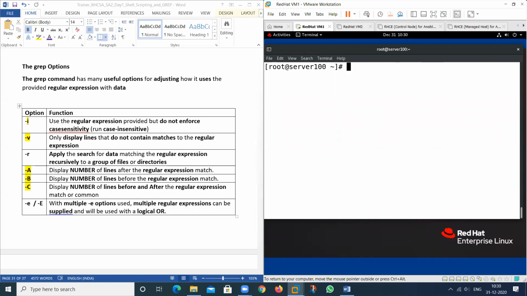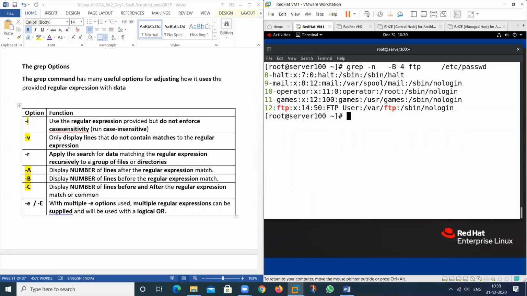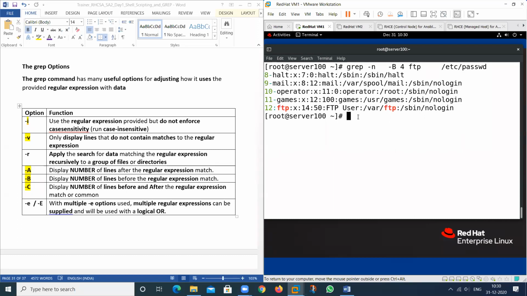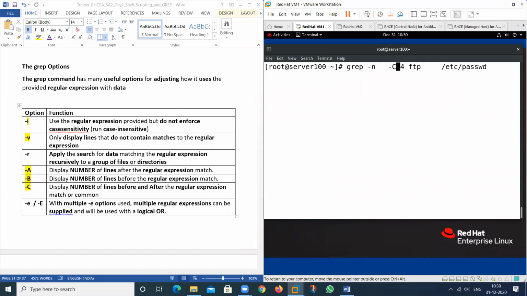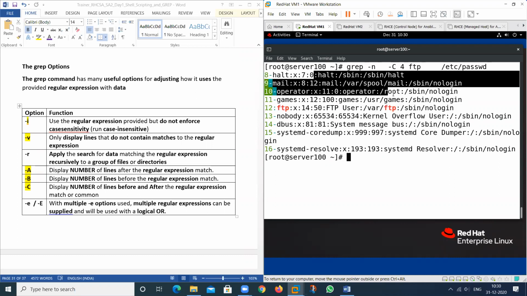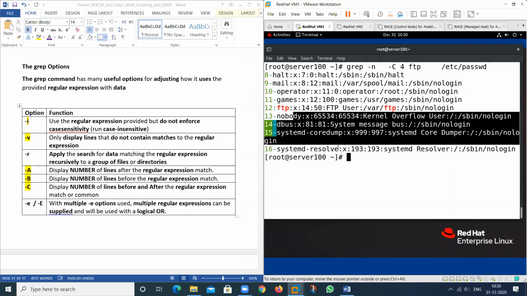So before this string, it will print the things. So 11, 10, 9, 8. So it will print the value. So according to our match, what I want, then we can put the value. If I want before and after also, then see here. So this is in between, before the FTP and after the FTP. It will print 4 lines.